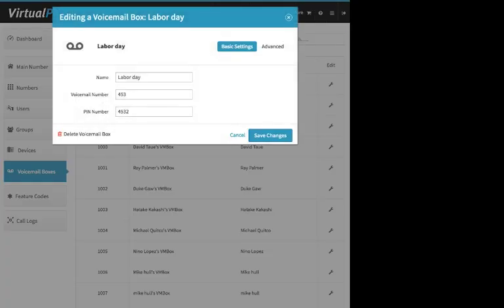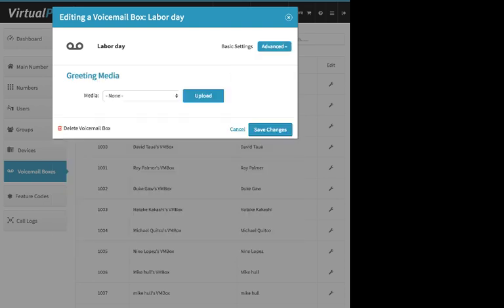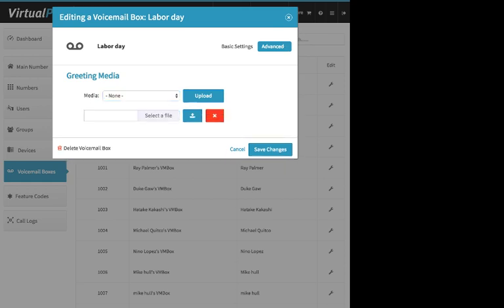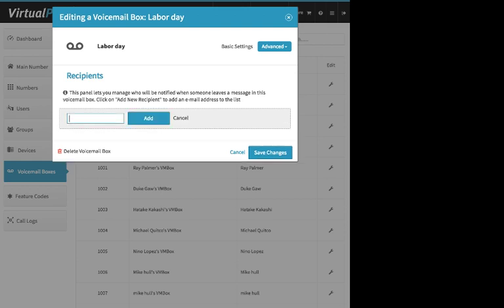Click on the little wrench icon. You can give it a name, voicemail number, a PIN number. For any manually created one, you do need to get a greeting media file associated with it at some point, or you can upload one. Recipients, just add the email address of who you're sending the voicemail to.